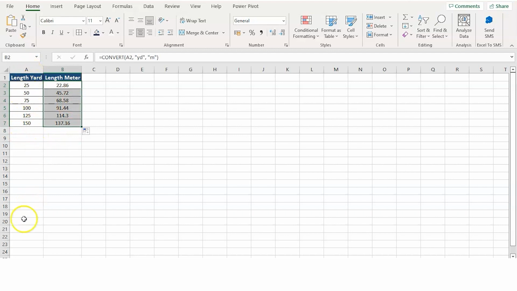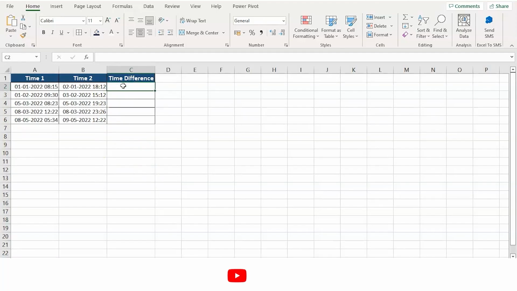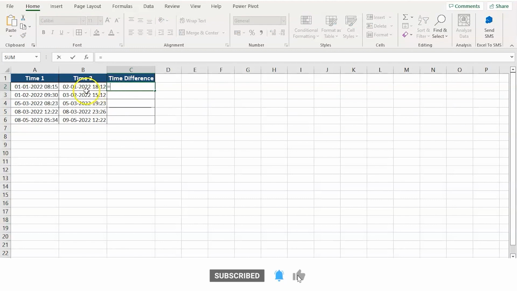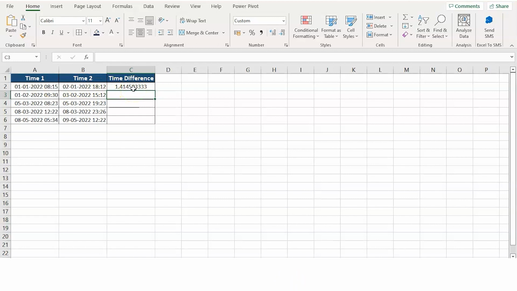Hey everyone, today we'll try to find out the time difference in hours between the two different timings and dates given in the columns A and B. So the trick might be simple, just type in equals to and select the B cell minus the A cell. Press enter and here you can find 1.41 or some odd number. It is not in terms of hours. So how can you calculate in terms of hours, right?